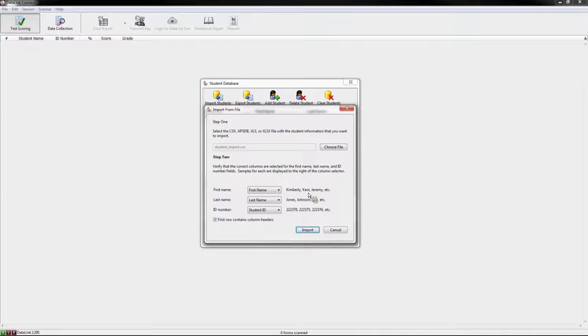So right here, this is actual information coming from that spreadsheet. So I can see first name Kimberly, Kenny, Jeremy, those are first names. Last name Jones, Johnson, Carr. I guess those could be either or, but those are probably going to be the last names. And then down here, those are definitely student ID numbers. So now I know that it's pulled the right information out.